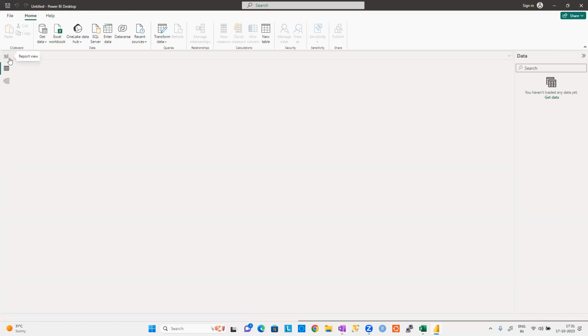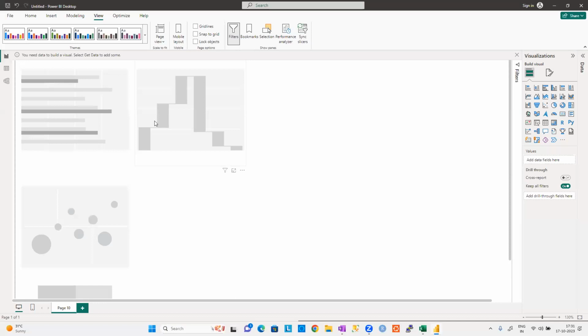And there we can see all our visuals, the reports and all these things. Observe carefully, guys. On the right hand side, we can see some visual components. These visual components will appear only and only whenever we are in the report view.